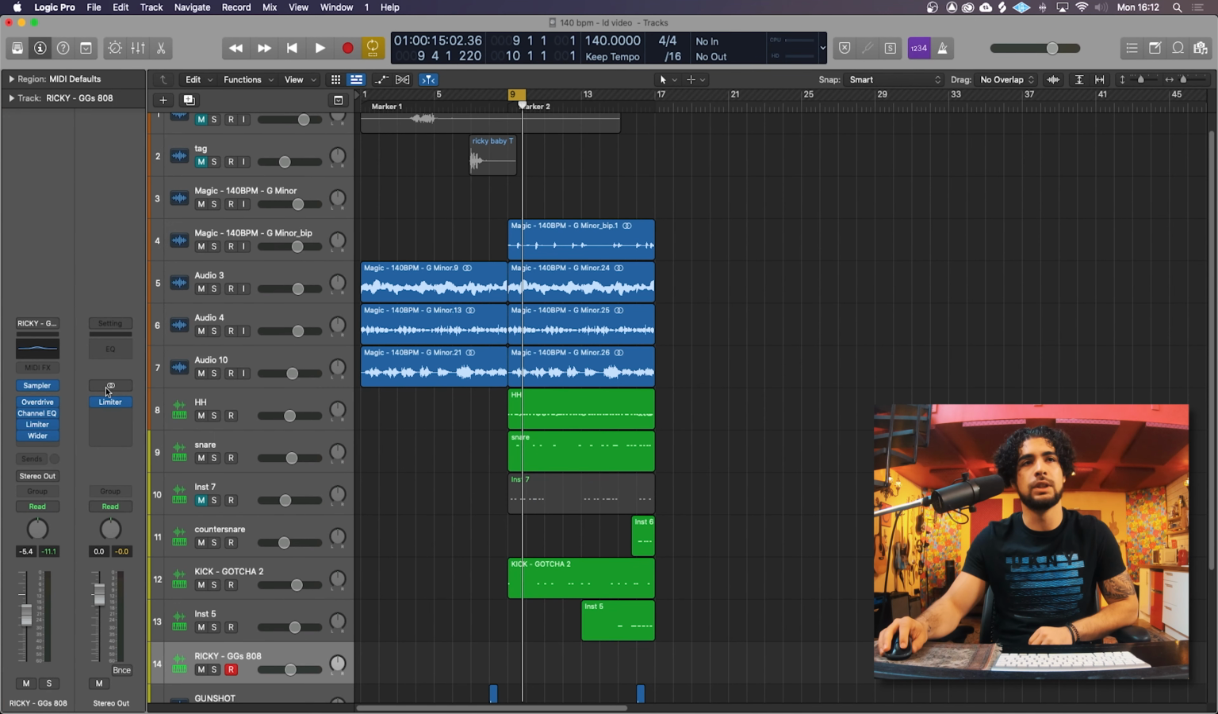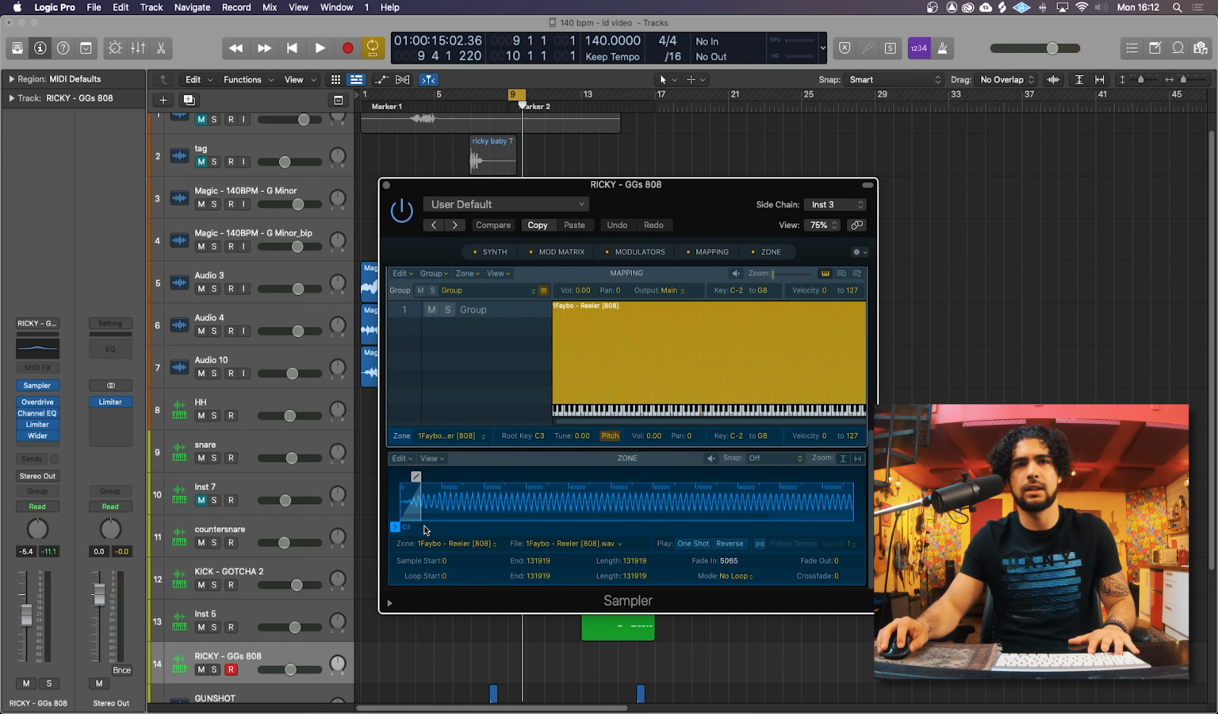Now, drill 808s are usually really dark and prominent. You'll notice the slides that go wee woo, and all that in the beat. But yeah, I'm gonna show you how to do the drill slides today. But first of all, it's important to have a good bass sample for your 808. So this is the sample that I'm gonna be using. It's just a regular 808, but this is what it sounds like.